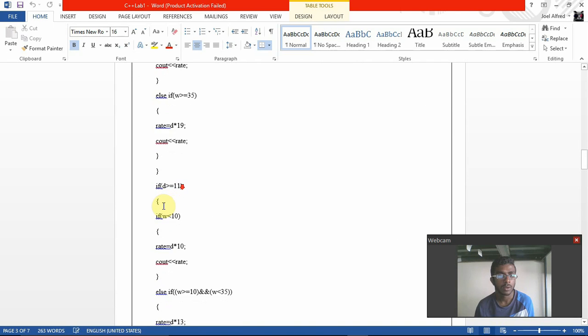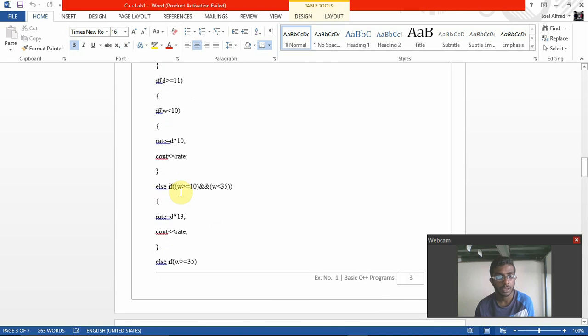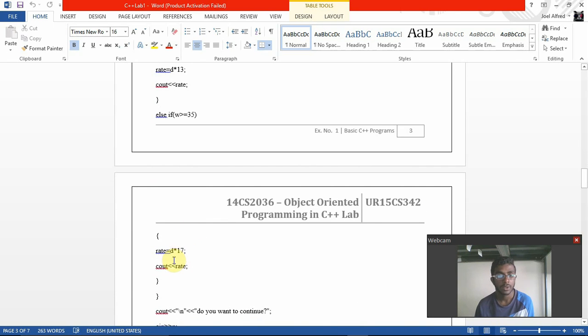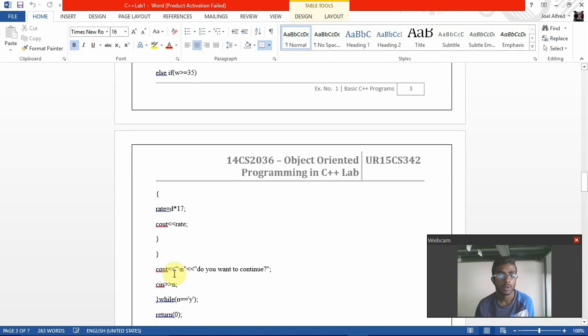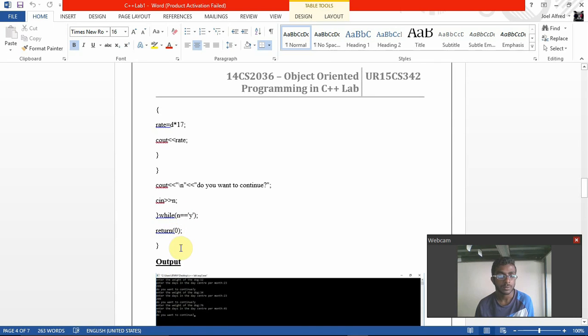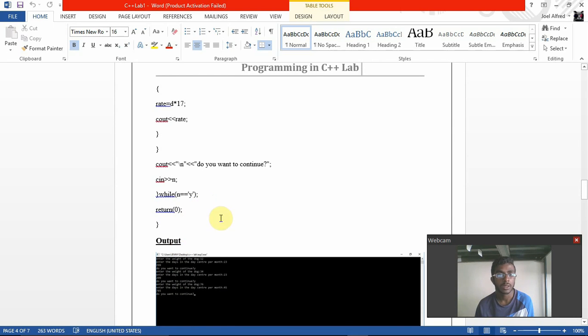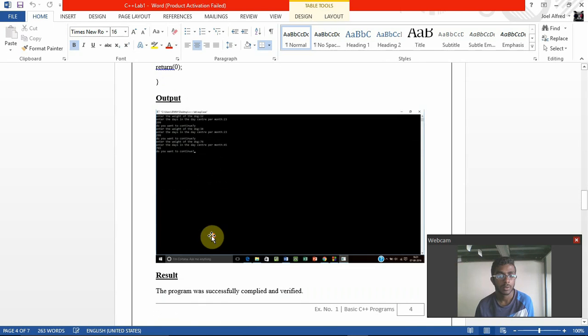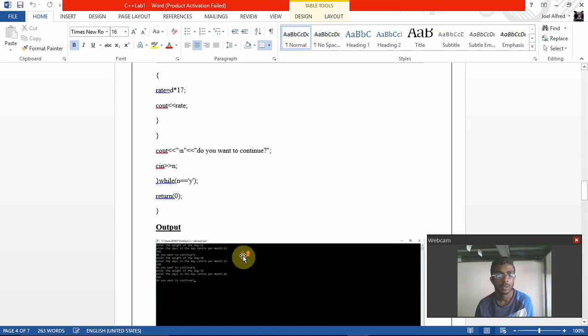Or else if the number of days is greater than or equal to 11 and if the weight is greater than or equal to 35, then the rate is equal to the number of days into 17, and then it's outputted. Finally we again ask the user whether they want to continue by entering y, or else to discontinue by entering n. If they enter y, then it will continue, while if they enter n, it will stop there.